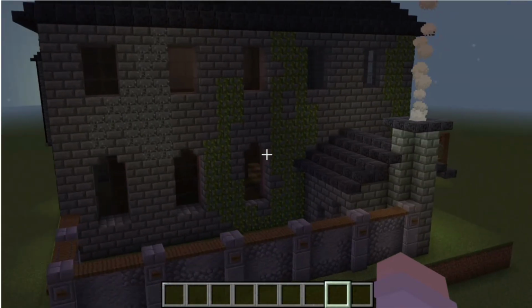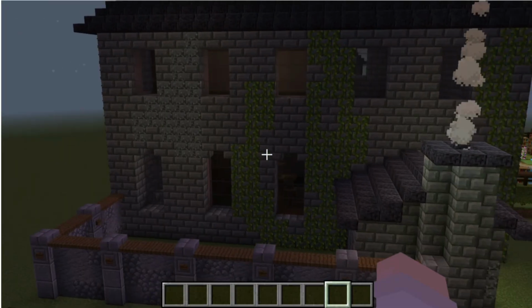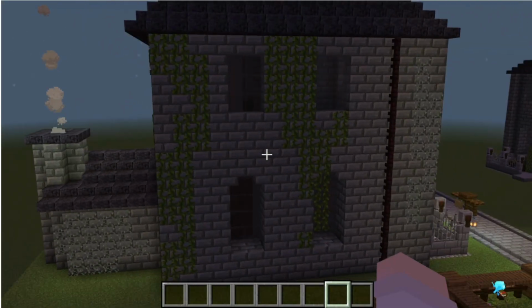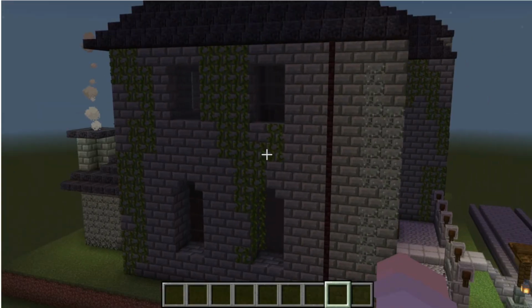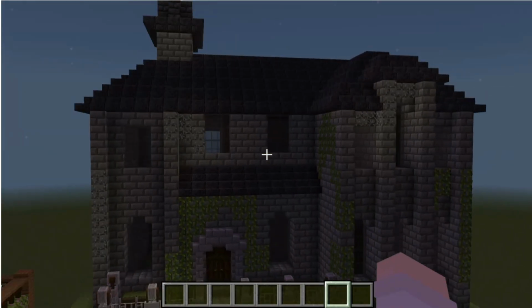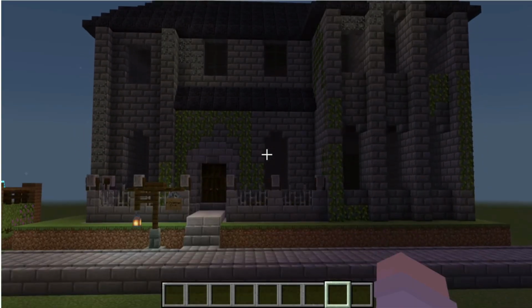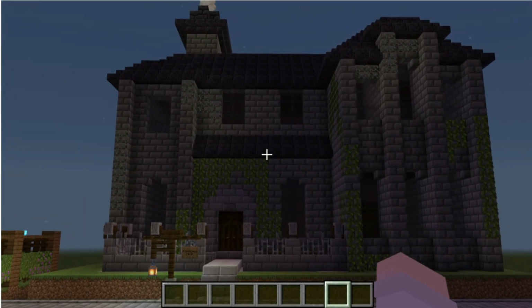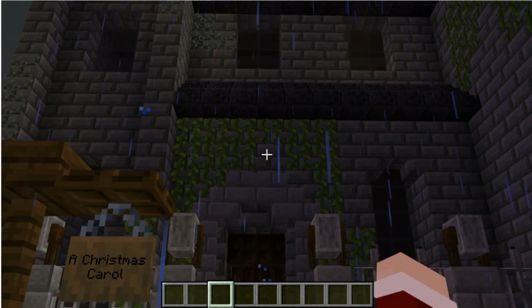I used tuff to get that darkness. Unfortunately, there is no cracked tuff, so I did my best here. And the roof is all made out of black stone as well, just to give off that dark, dreary vibe. And I think altogether it looks pretty good. I'm very proud of this house. I think it's got a good Victorian feel to it.